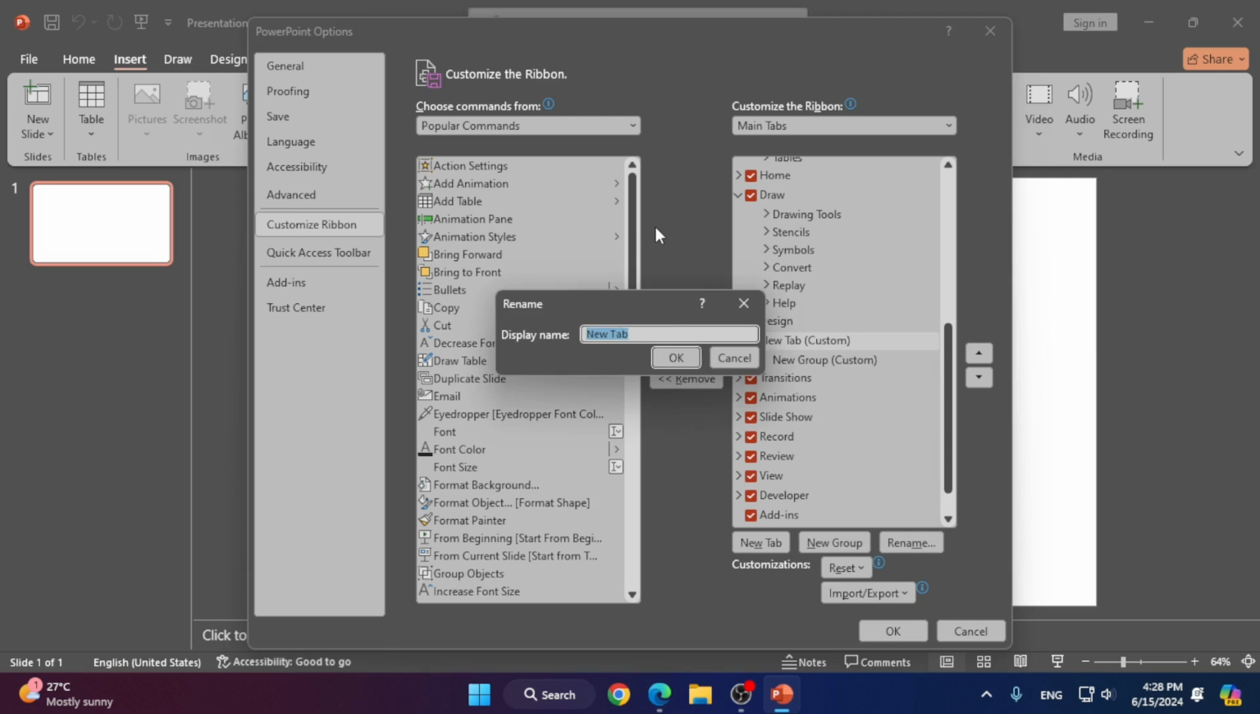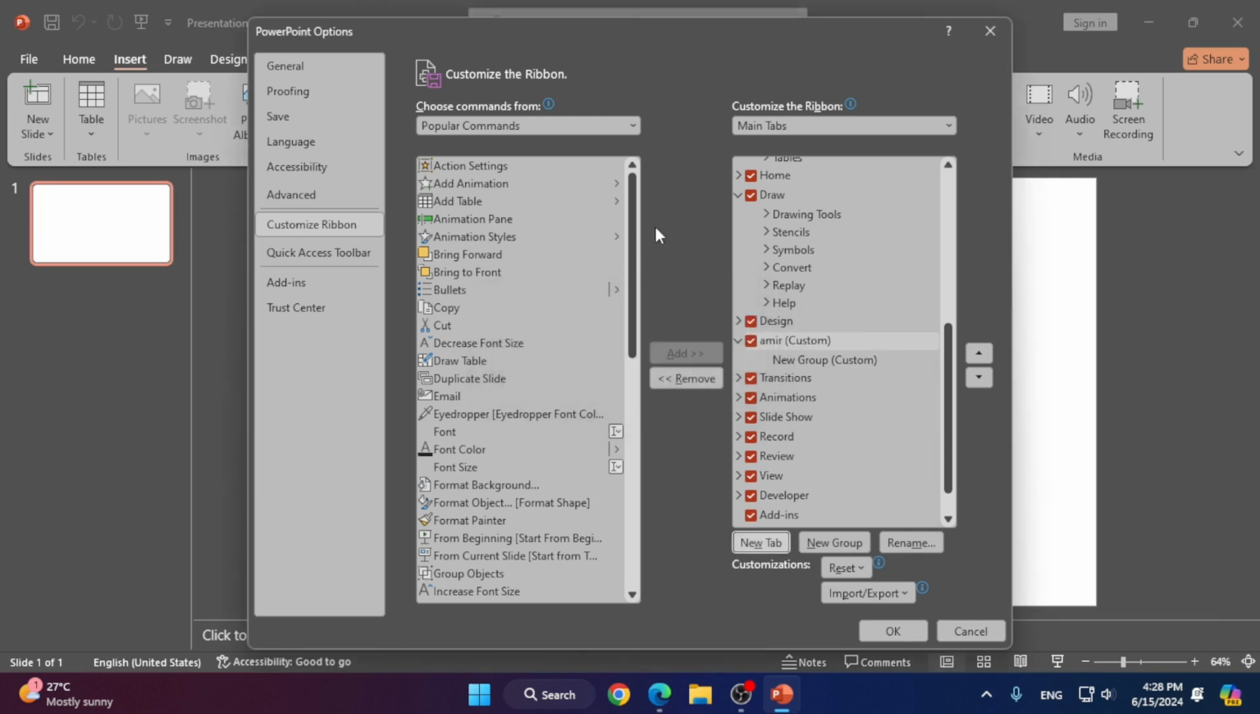Click Rename. Okay, you can change its name. For example, I want to change its name to Amir. Here, if I press Enter or OK, a tab named Amir is made, in front of Design and Animations. Now you can change its places like I said. Now this place is empty. You can put whatever you like in it.